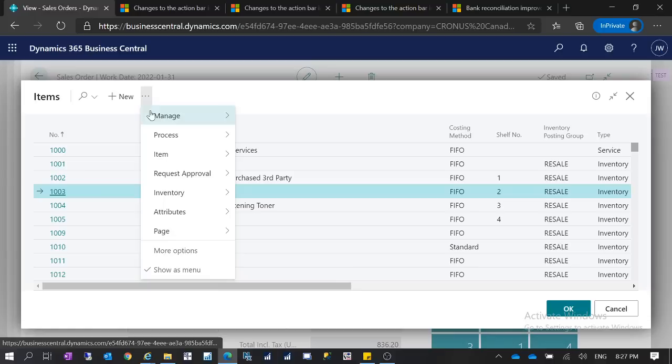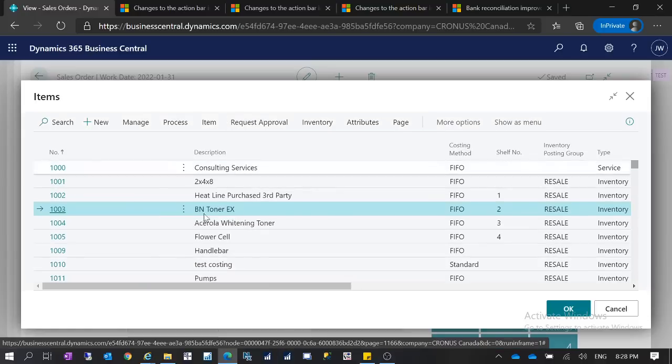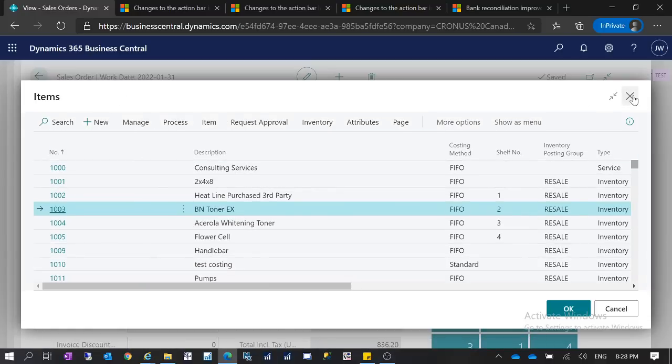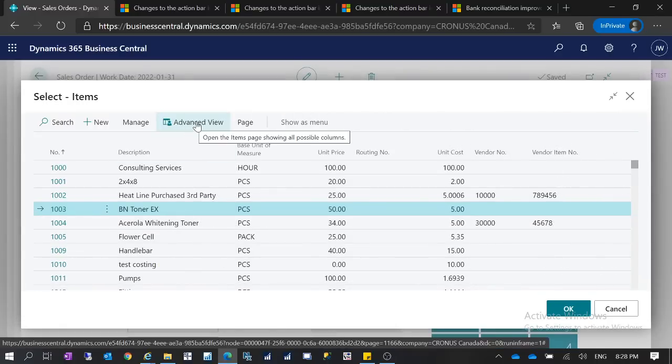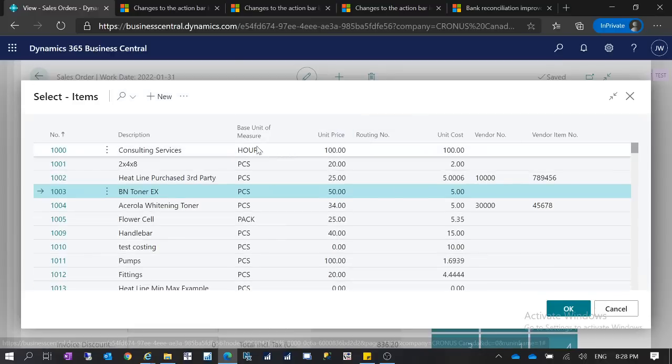Usually, if you go there, you have to click on Show as Menu. When you click on Show as Menu, you will have this Advanced View come up. Then you can click on Advanced View, and then you are able to see it. Okay, and I can just toggle it back.